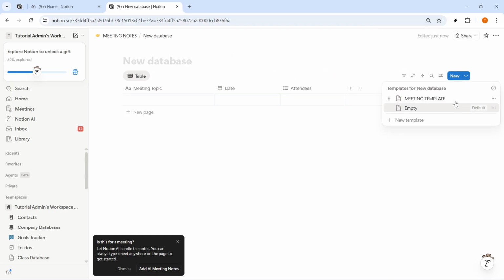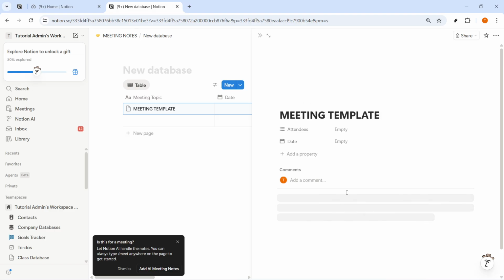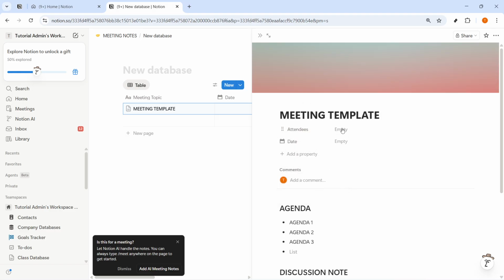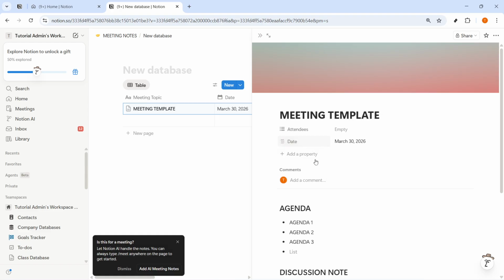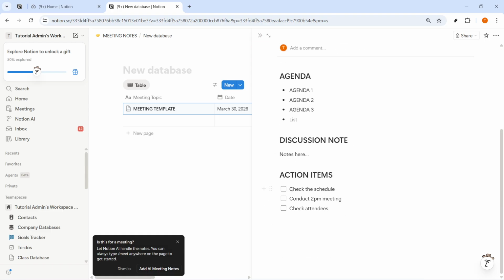This setup works especially well because each meeting lives as its own database entry, but every meeting follows the same format. That means your notes stay organized, searchable, and easy to review later. It also helps your action items stay visible instead of getting buried inside random notes.